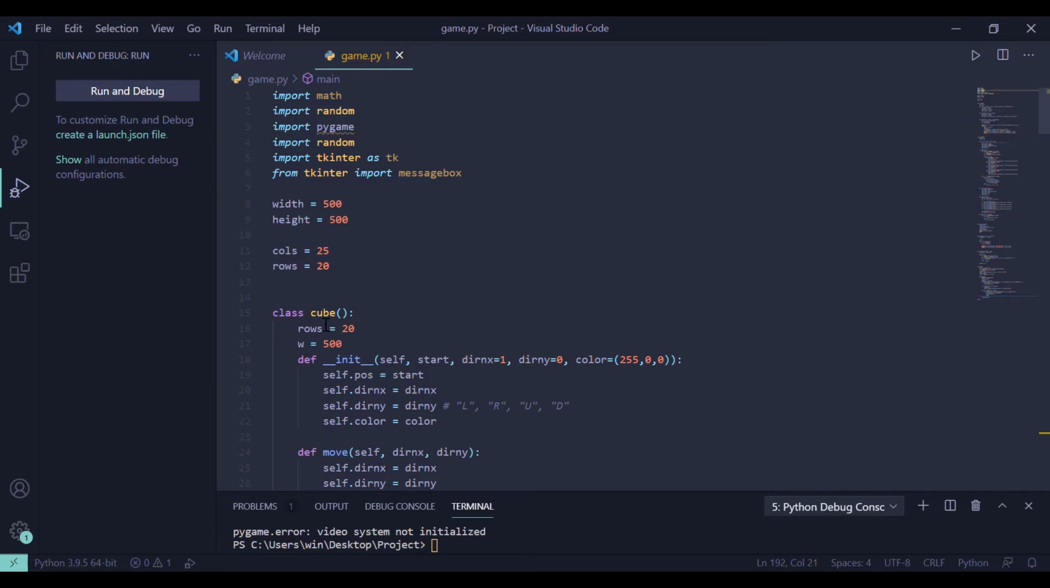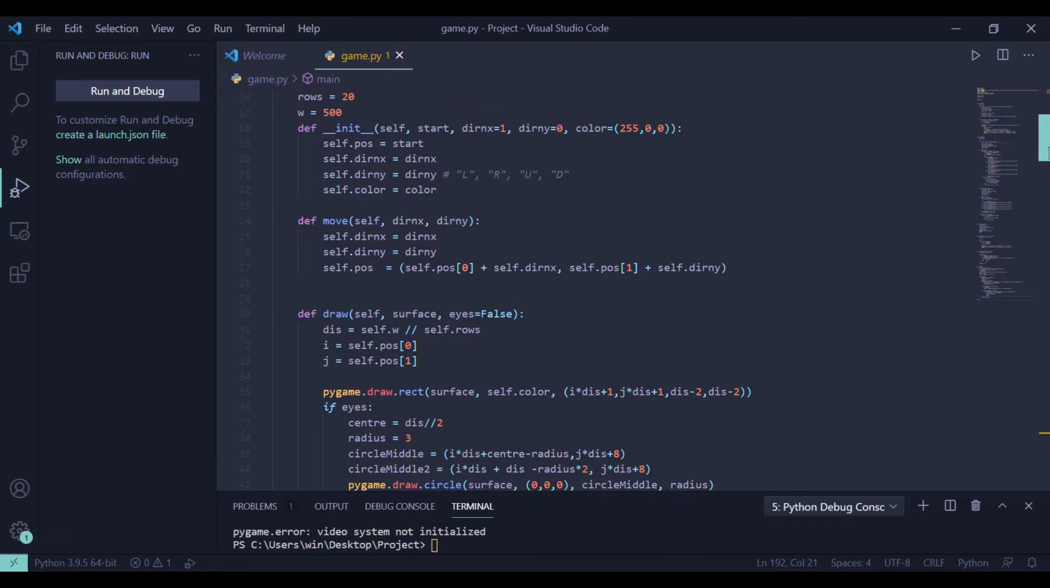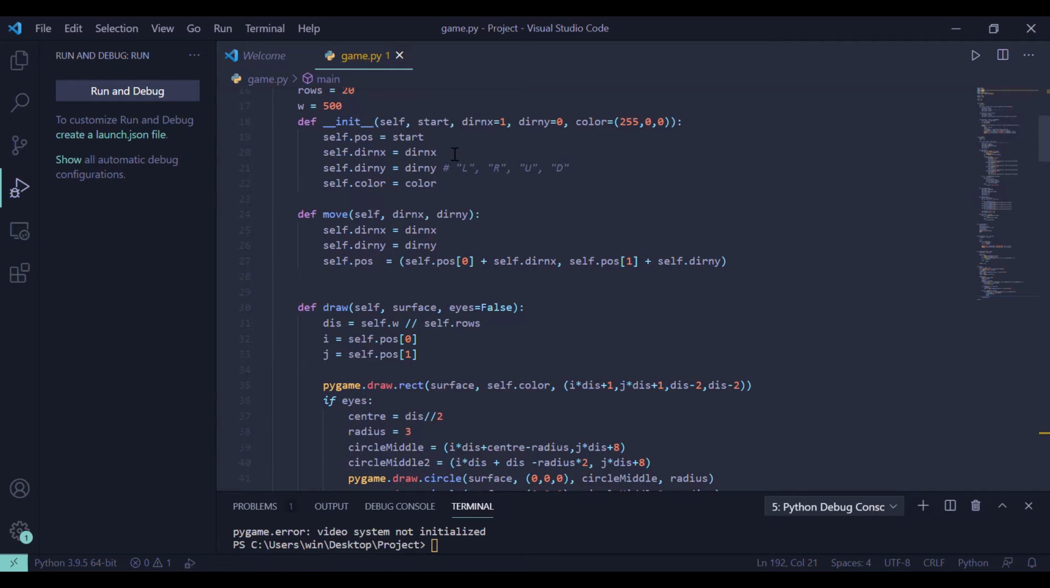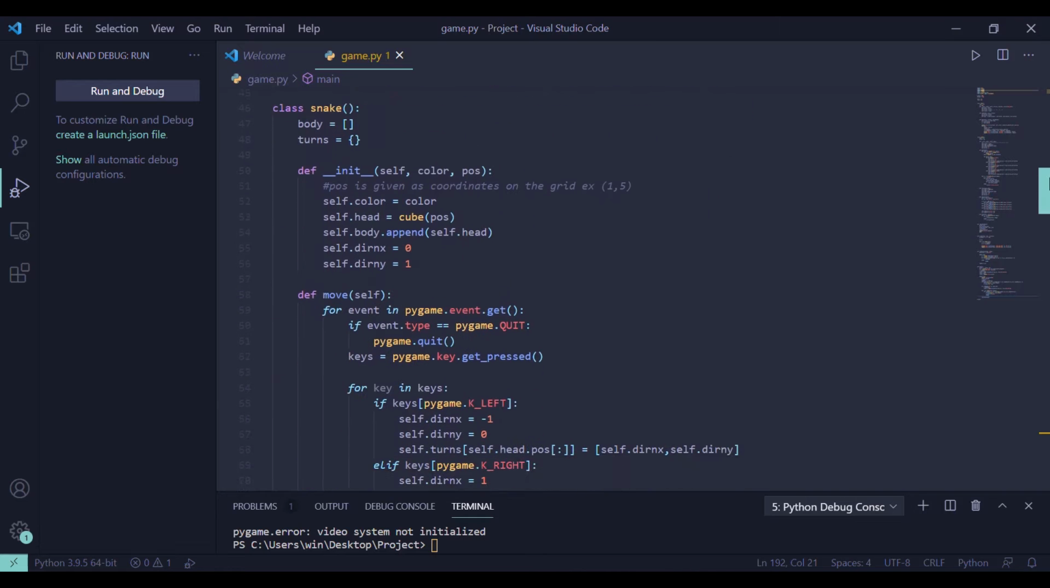Then there is a class cube. In this class there are functions like init. Init is basically a reserved method in Python classes, right? Then there is move, then there is draw. These functions are for the cube, not for the snake. Then there is the class snake and there is again an init function, then there is a move function.